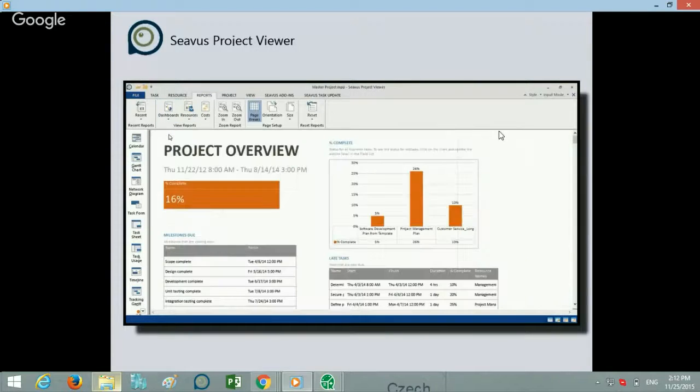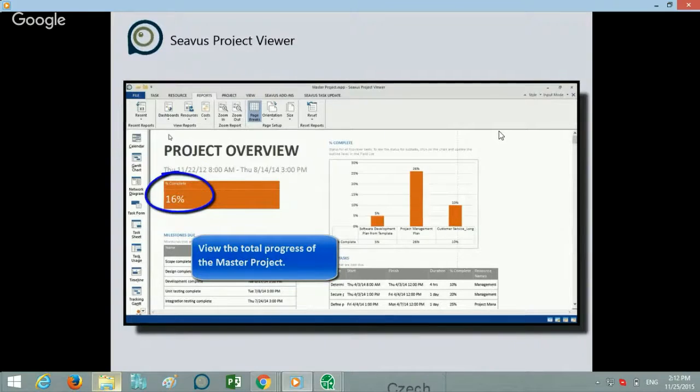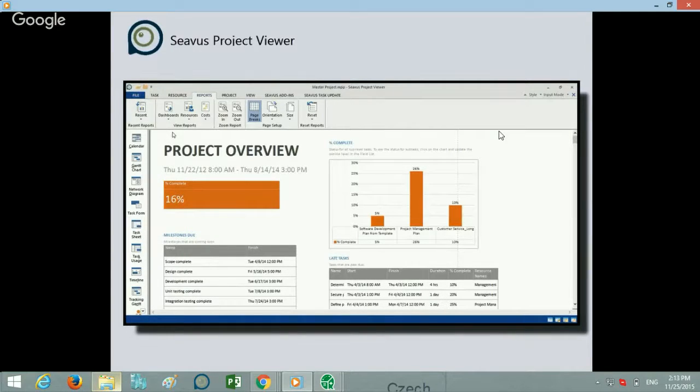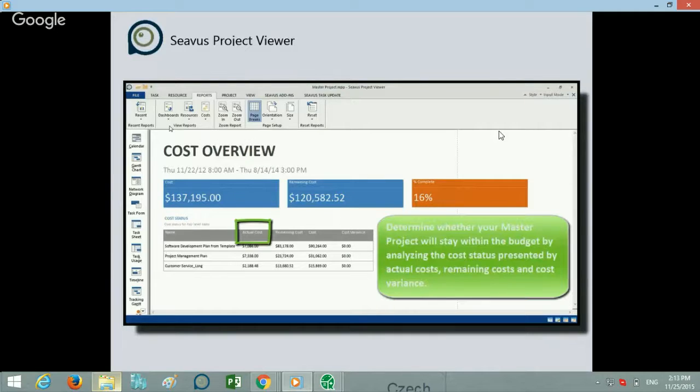We can see the total progress of the master project plan. I think in this case it's 16%, but as well we can see the percentage complete of each project the master project plan consists of. You can see the three of them. Let's generate a cost overview report, so we can see if the master project plan would be done within budget. We can see the actual cost, the remaining costs of the projects that are included in the master project plan.